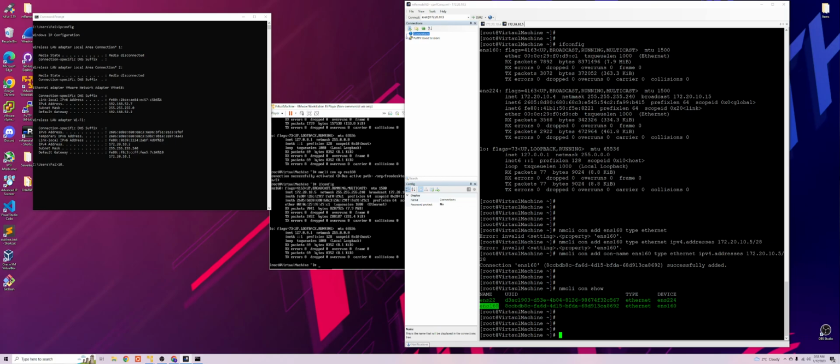ENS 160 has been added. So when you do an nmcli con add, you have to put con hyphen name, and then you can put in the name of what you want to give it. So in this case, it's ENS 160. You can honestly name this anything you like. I just chose ENS 160 because this is how it defaultly comes.